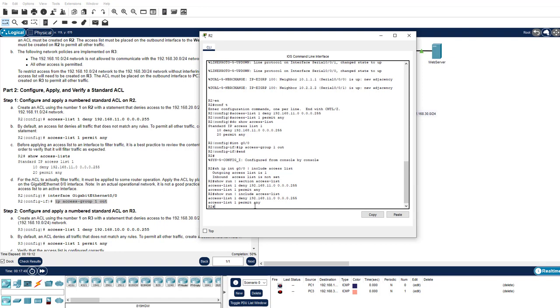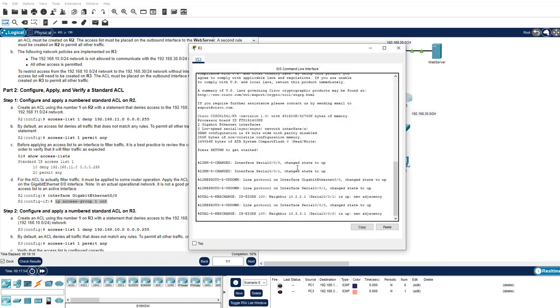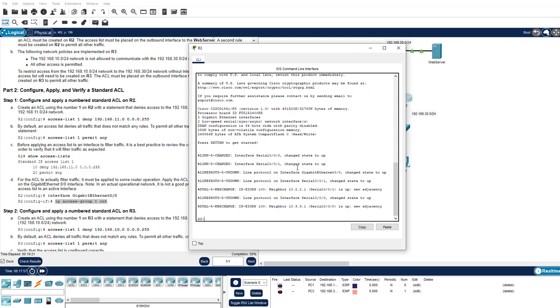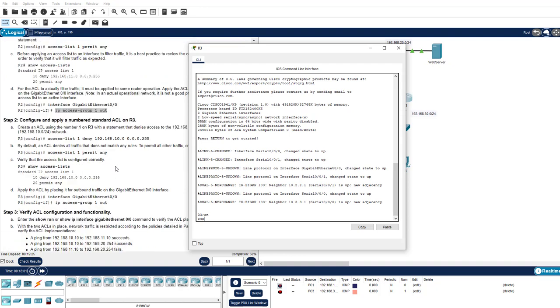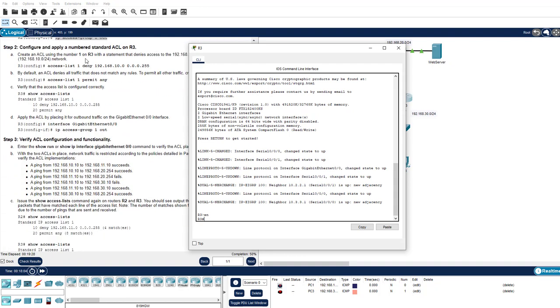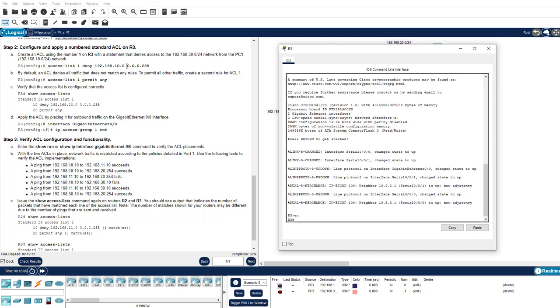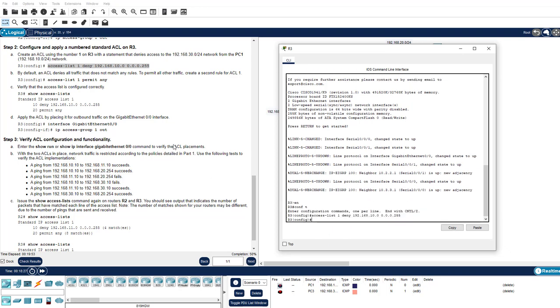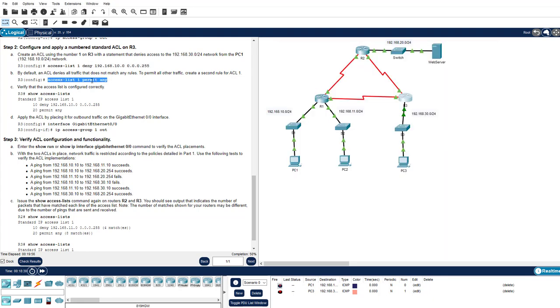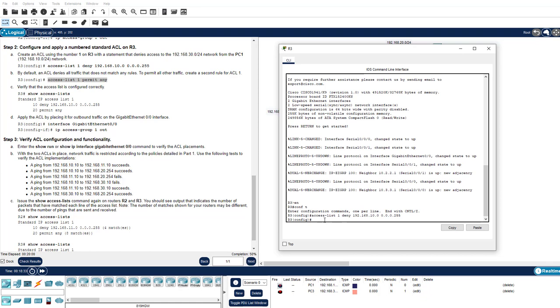Everything looks good on router R2, so let's move on to router R3 and create the standard numbered ACL for that one. On router R3, again, we will use access list number 1, and the first statement or rule will deny access to the PC3 network 192.168.30. Again, you can type that in or copy and paste it. This must be followed by the permit any rule to allow and not interfere with all other traffic.